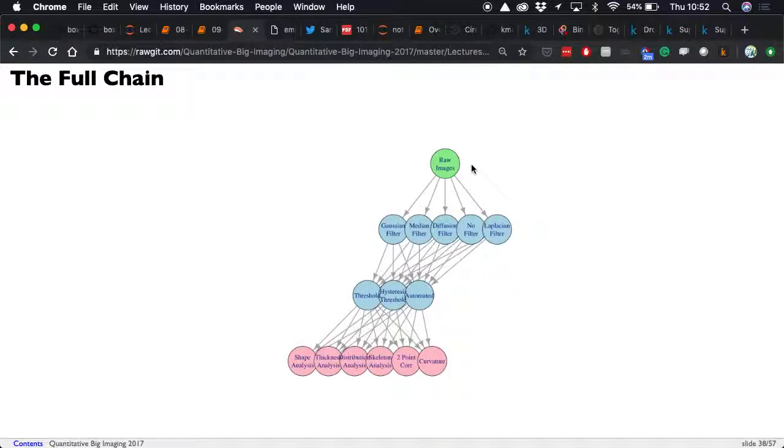Where this starts to get a lot messier is where we now start having lots of different choices to make. We have a raw image coming in. We now have a Gaussian filter, a median filter, a diffusion filter, no filter, Laplacian filter, wavelet filters, everything else. And then you might have a normal threshold, hysteresis threshold, automated threshold, deep learning threshold, any number of other things.